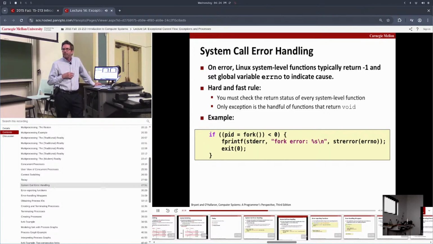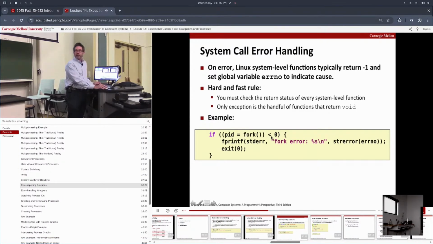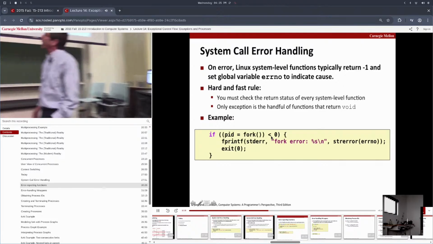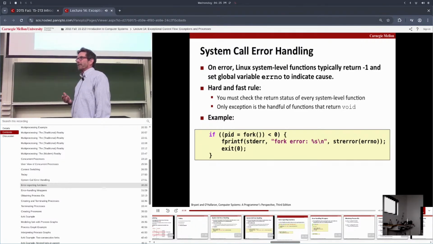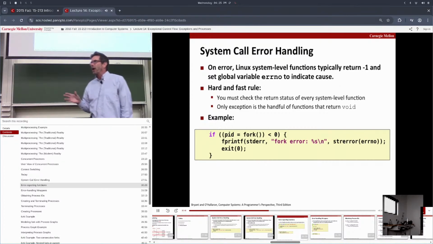Yes? Why are you returning here with a 0 instead of 1? Isn't this an error? I'm checking that it's less than 0. No, I mean, you're returning with a 0. Oh yeah, normally the convention is to return non-zero. So you're right, it's not a hard and fast rule, but that's typically the convention. So yes, it should be exit 1.